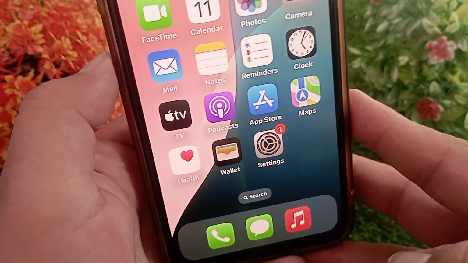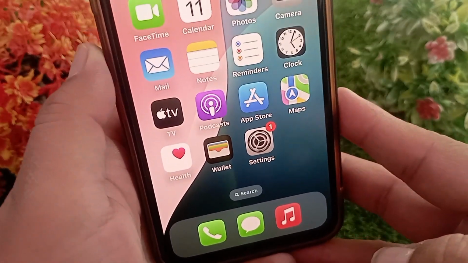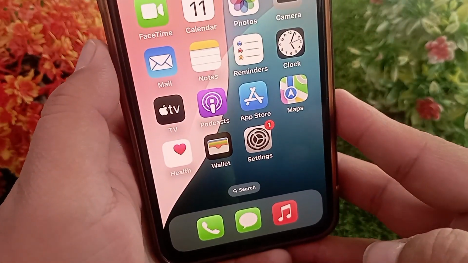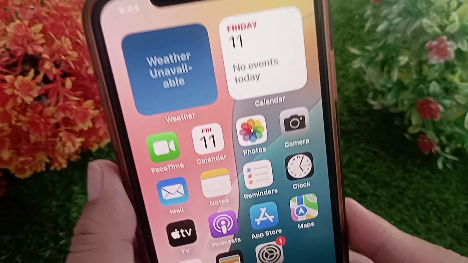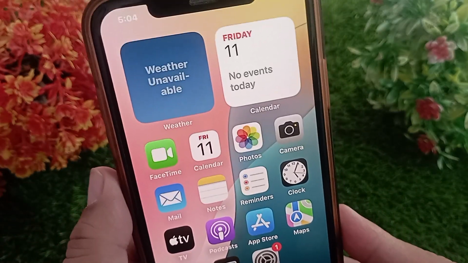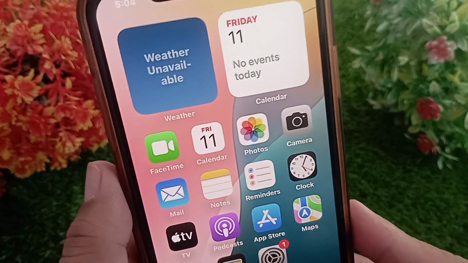If some apps on your iPhone are not working when you are using mobile data, then don't worry, because in this short and to the point video I'm going to show you exactly how to fix this issue step by step. So let's dive right in without wasting any time.